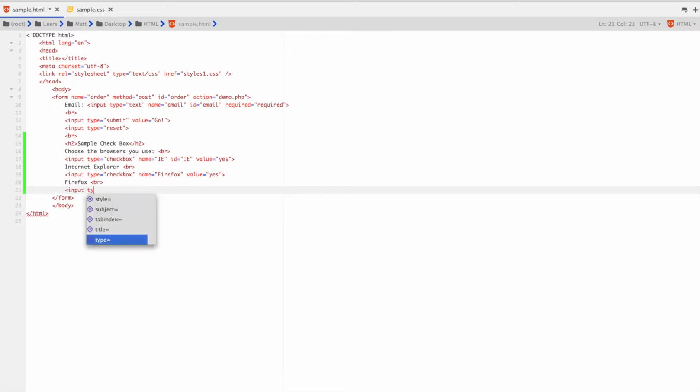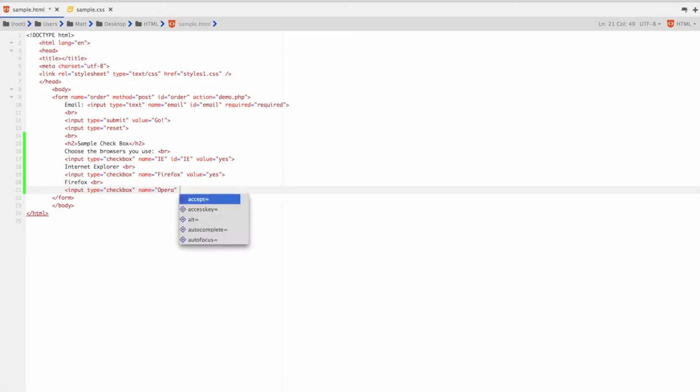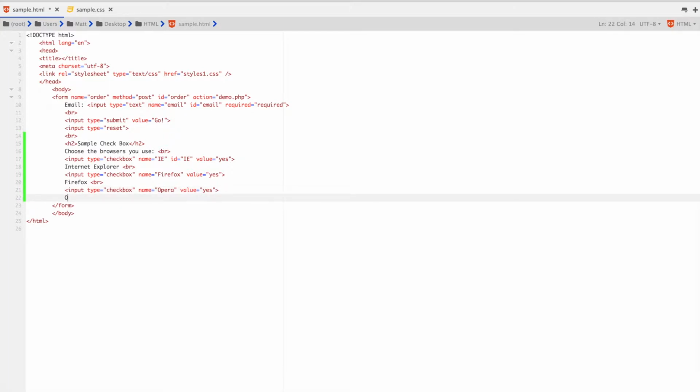Input type equals checkbox. Name equals Opera. And value equals yes. And you notice all these say value equals yes. So you can click them and they stay checked. And let's go ahead and test this.